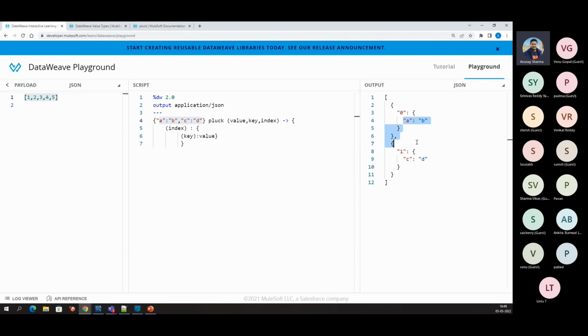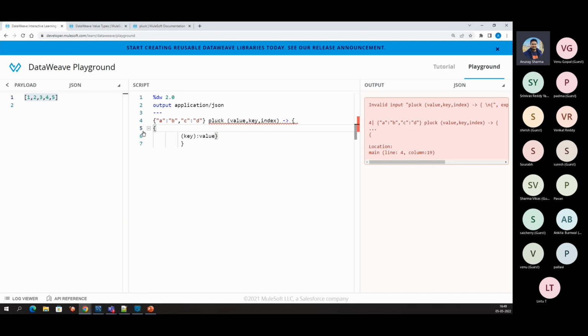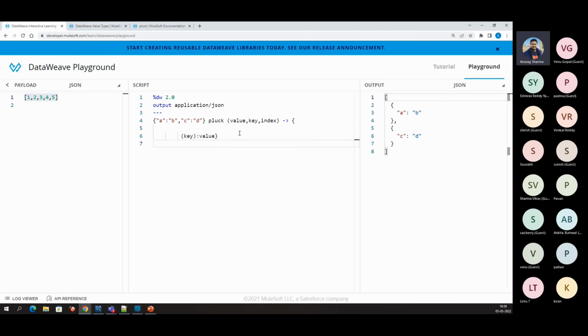Like we need only the key value pair, we don't need index and all. So accordingly you need to think. I will show you all those things, but I don't want to jump directly into the advanced; I will show you one by one. Some people, when they are learning DataWeave, just try to delete the index, but it won't work by simply deleting the index.